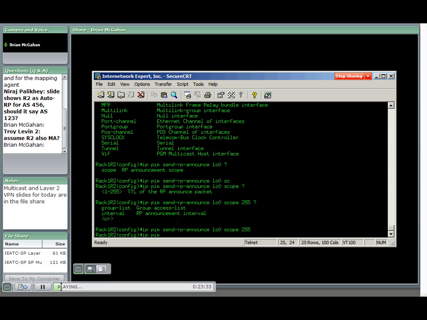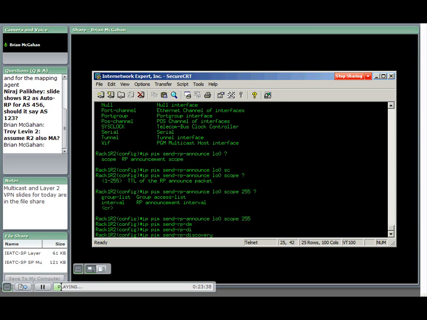Now we're going to send the mapping agent messages. The send RP announce is for the candidate RP messages. Now we're going to actually tell everyone that router 2 is the rendezvous point. These operations could be on two separate devices or on the same device, as long as everyone has reachability to the RP, and assuming there is no RPF failure on the way from the rendezvous point to the mapping agent, and no reverse path forwarding failure from the mapping agent to all of the other multicast routers.